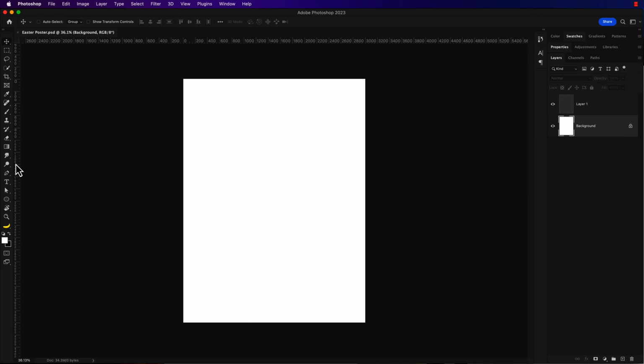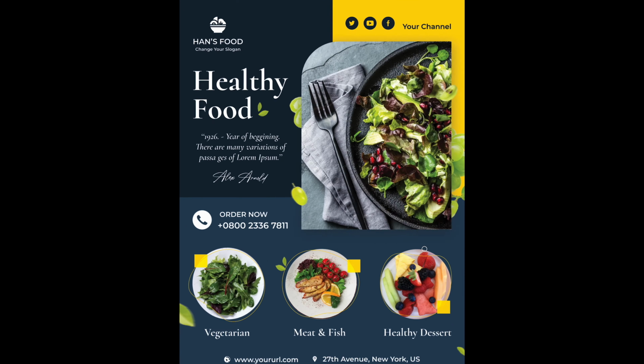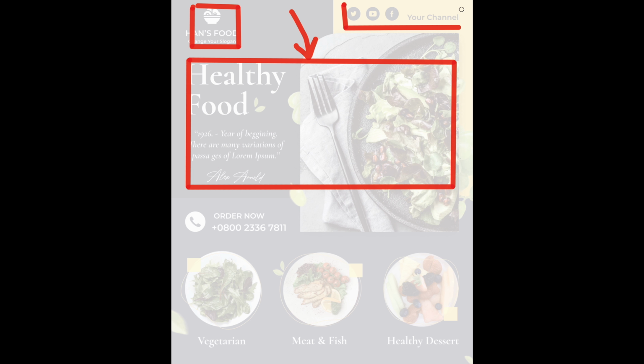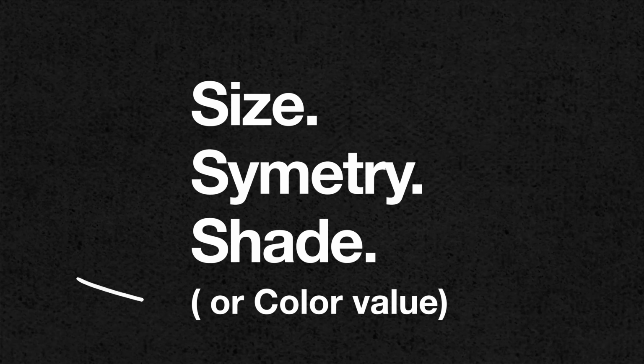So with a blank canvas, I set out to put this movie poster design into action using a secret sauce strategy called hierarchy. Simply put, you can organize the content of your layout starting with the most important thing and then arrange other content to support it. Basically, you can summarize it into this: size, symmetry, and shade.